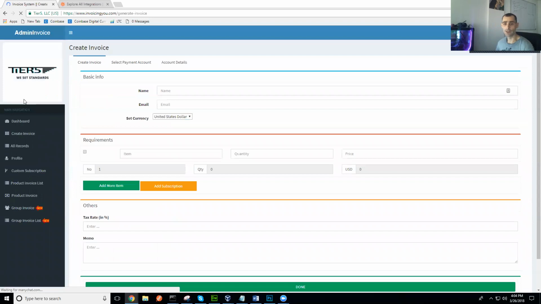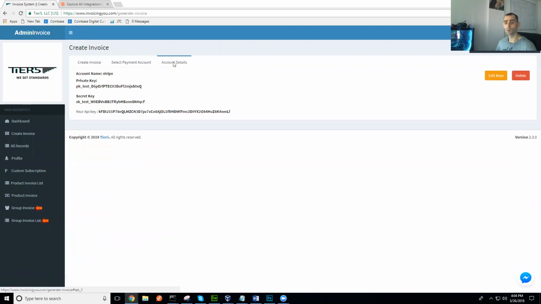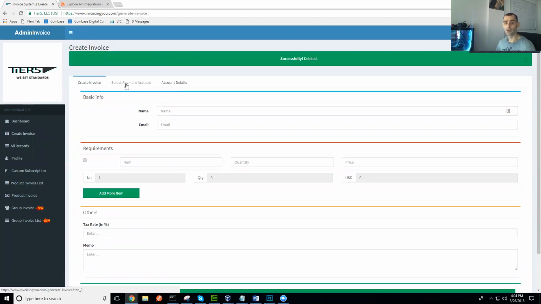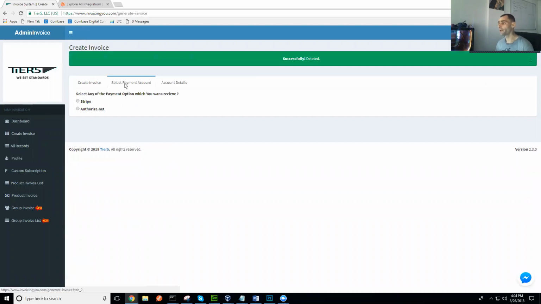This is the create an invoice section. So this is where you're going to want to first set up your account. Okay. So whenever you first set up your account, you're going to want to set up how you're going to receive your payments, whether you want to use Stripe or whether you want to use Authorize.net. Those are the two payment gateways that we support right now, and on our roadmap, we have added in PayPal, which is going to be released in about 6 weeks.